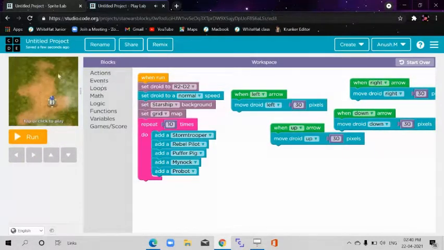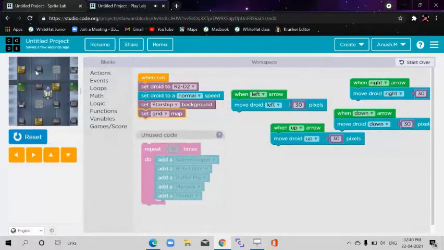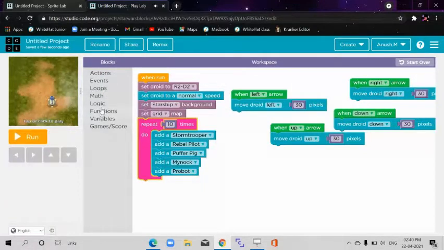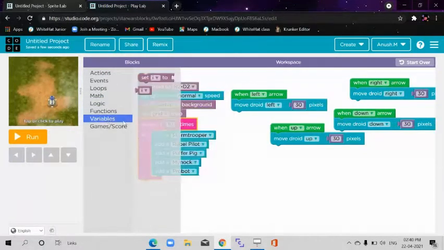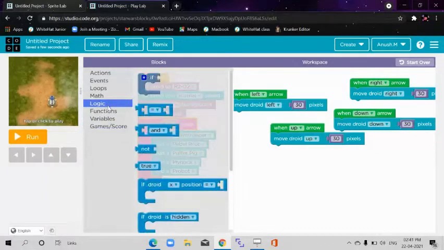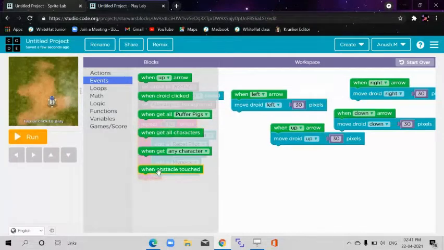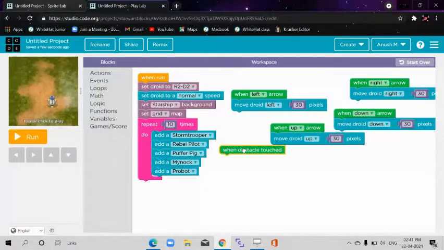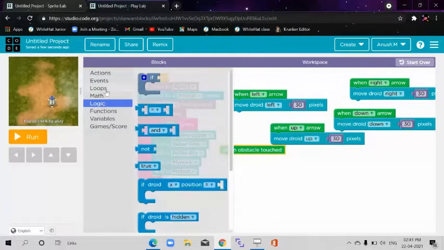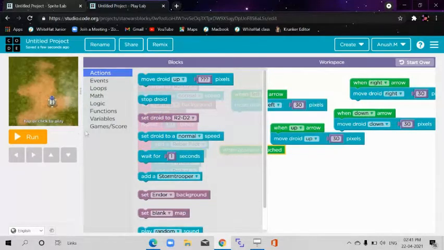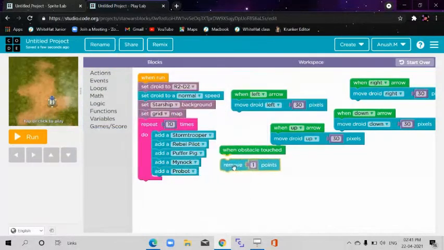And that obstacle is there, like these obstacles. When it touches the obstacle, let's reduce a point. When obstacle touched, go to events, actions, games and score, remove 1 point.